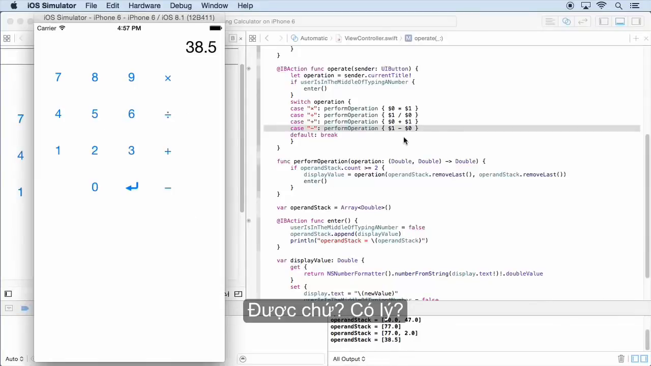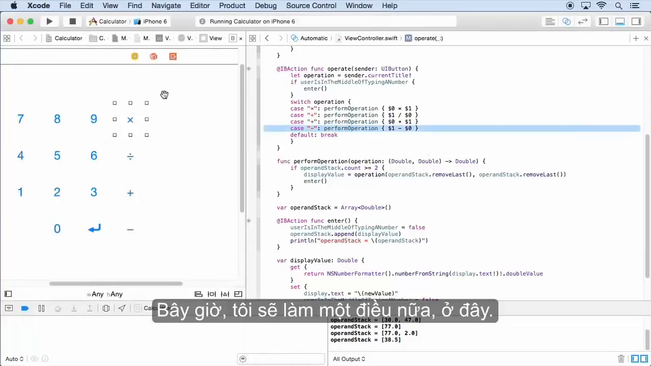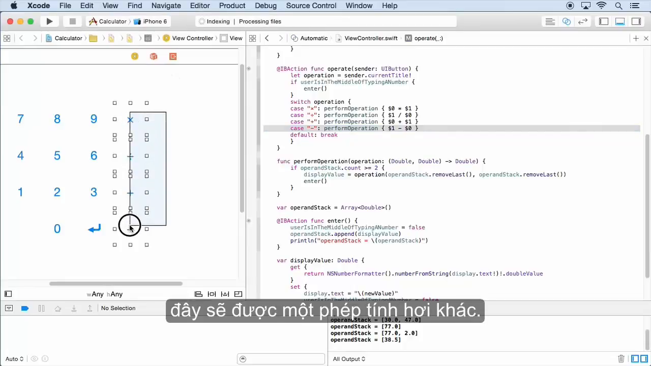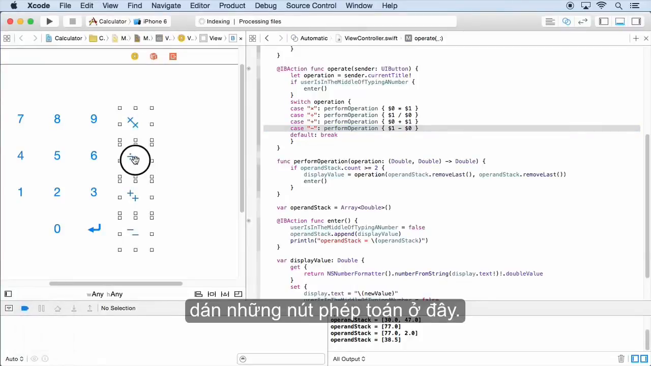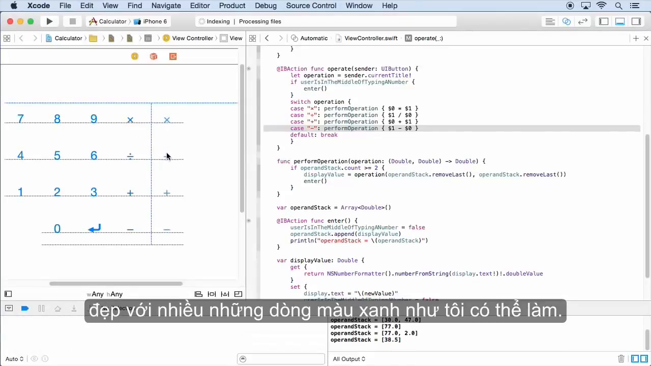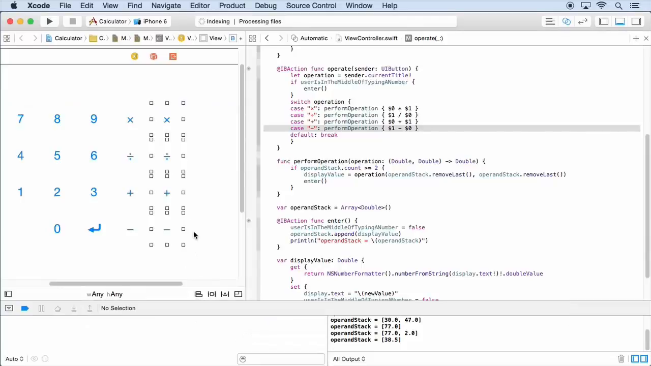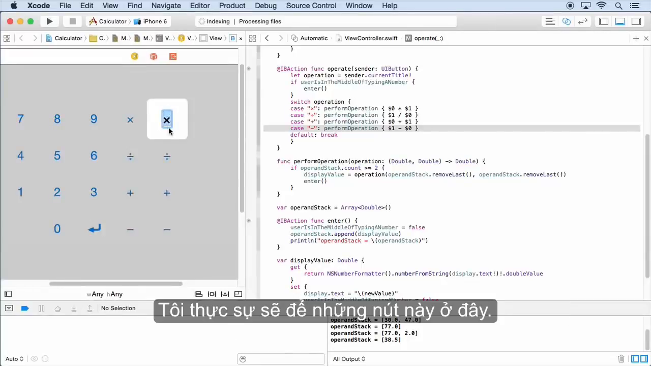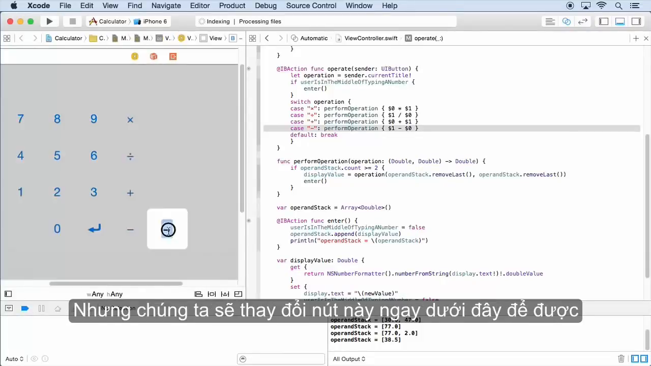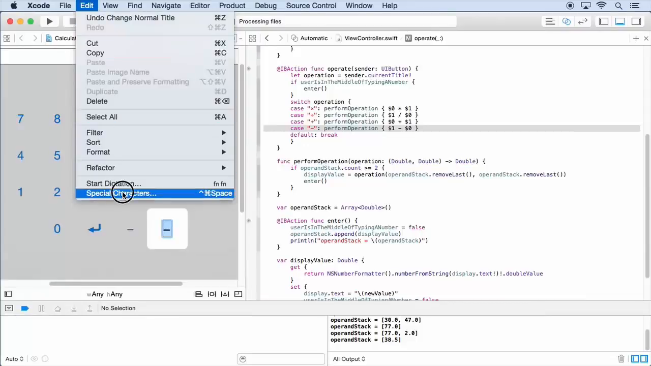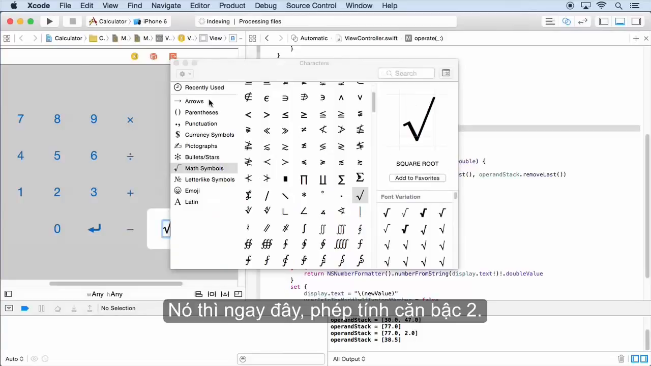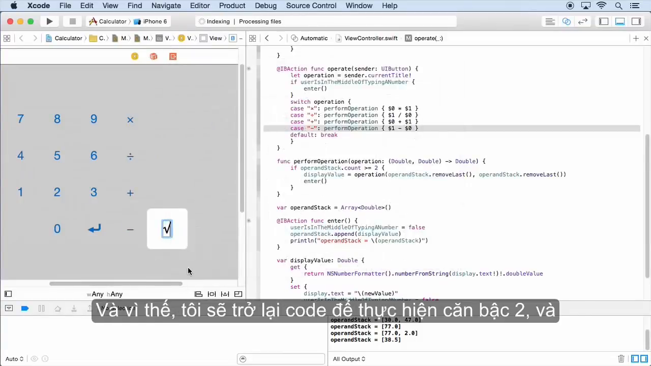Okay, makes sense. Now I'm going to do one more thing here, which is to add another operation. This is going to be a slightly different operation. So I'm going to copy and paste these operation buttons here. Again, I'm going to make sure they're lined up really nice with as many of these blue lines as I can get. I'm actually going to leave these buttons here because you're going to need them for your homework. But we're going to change this button right down here to be a different operator, which is going to be square root, which is right here. It's the square root operator.